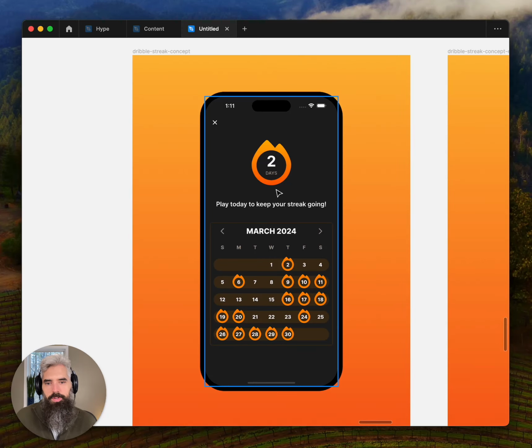Pops up from the bottom when you interact with it. This tells you how many days your streak has been. It says play today to keep your streak going. And then here we have your individual streak days. And then vertically, we have streak weeks.